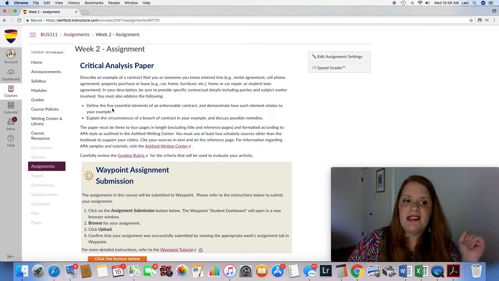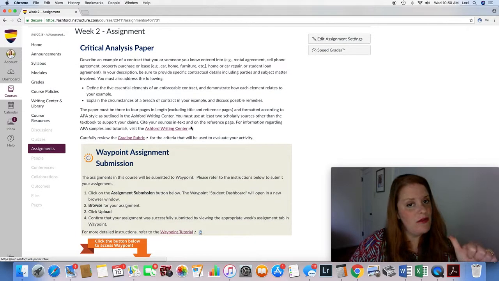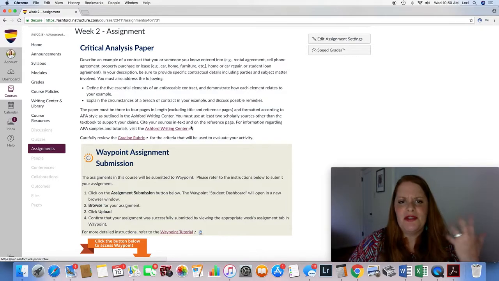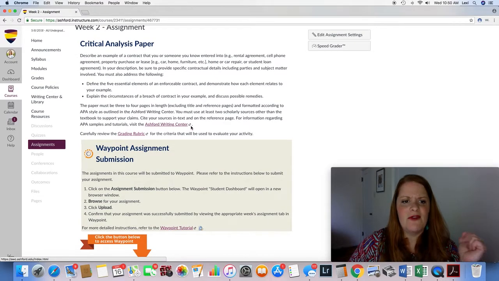So look up here. It says describe an example of a contract that you or someone you know entered. And these contracts are everywhere. Most students end up talking about a lease agreement for an apartment, or they talk about a cell phone agreement, some employment contracts, but those cell phones and apartments are the biggest ones, and some mortgages. But usually it's apartment leases and cell phones.